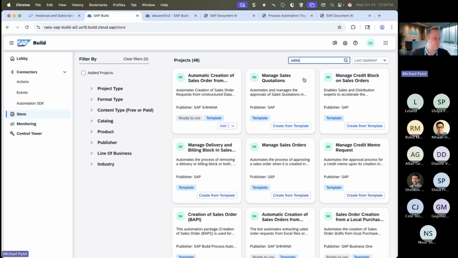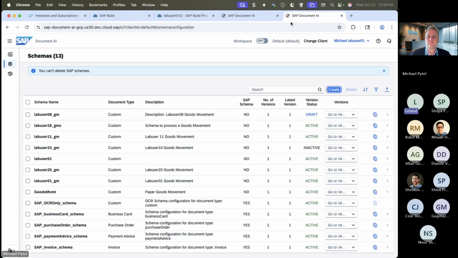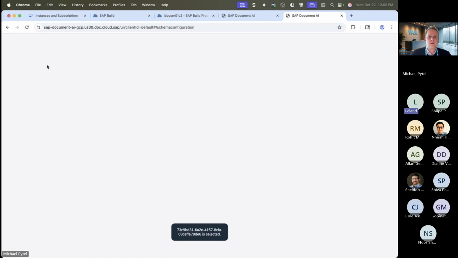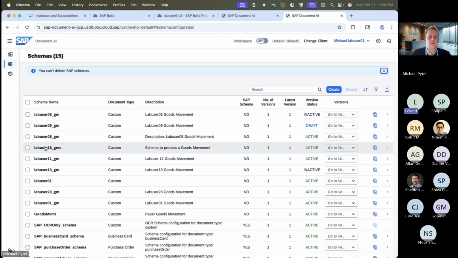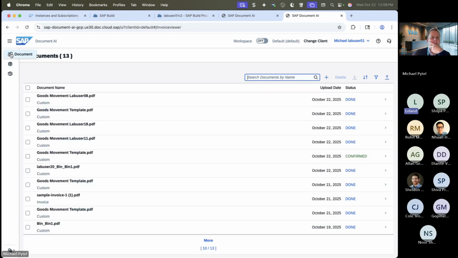Leland, go ahead and fire away. Excuse me. I was going through and I uploaded the lab user 08 goods movement file, and it read it, and it only came back with one entry that it recognized. So in this instance, this is where we're training it, where we can explicitly tell it exactly what the values are.